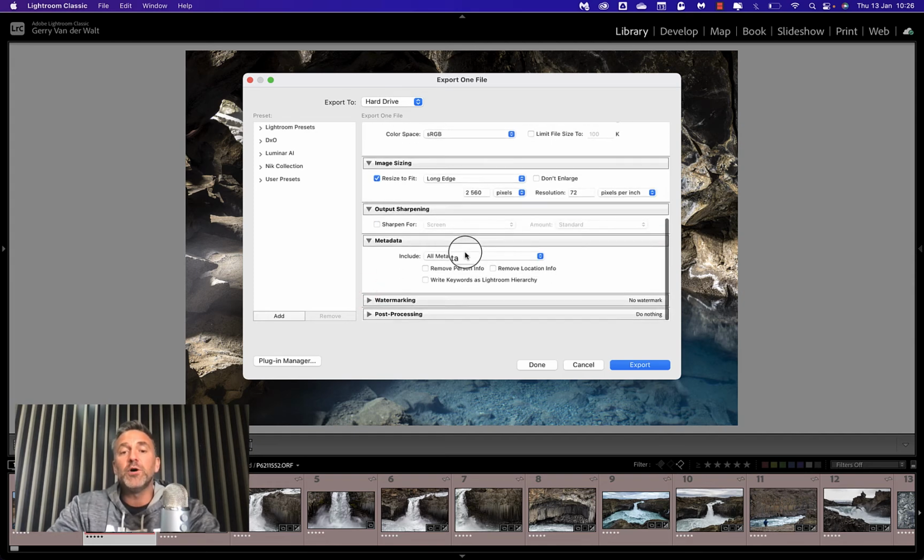Metadata. For the purposes of now, you can remove everything, right? All except the camera raw info, which is built in. If you have your copyright set up to write it in the back end, I normally leave it on all metadata. Right, you can remove these as needed. Mo, for you, all metadata, leave, move on.